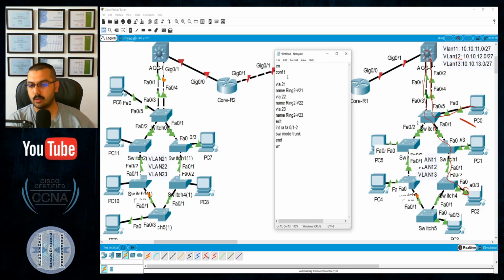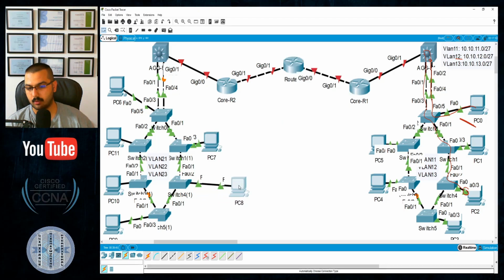Interface range fast Ethernet 0/1 and 2. Yes, it's a coincidence, but all of them are fast Ethernet 0/1 and 2. Trunks, right. Okay, and another thing before ending, how about we add the access config also, since all of them have PCs connected to fast Ethernet 0/3, and only this guy has its PC connected to fast Ethernet 0/5. So I will fix that by doing something very simple.